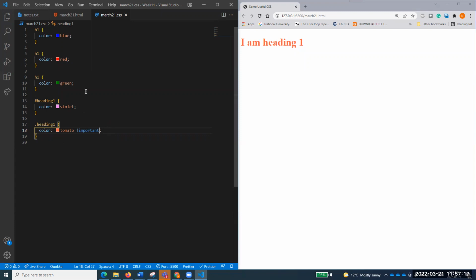Looks good to everyone? So this is basically telling us the specificity of different things, and you should be taking extra care of that one. This important is generally not recommended to be used. So if I don't use that, you know that this violet color will appear. Why? Because it has the ID, and ID has the highest priority.